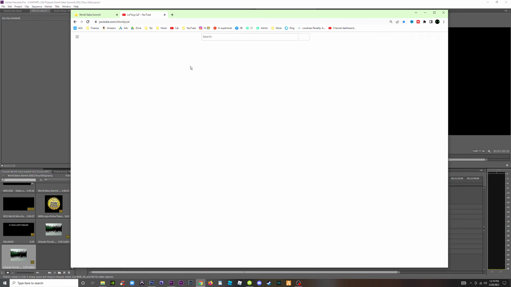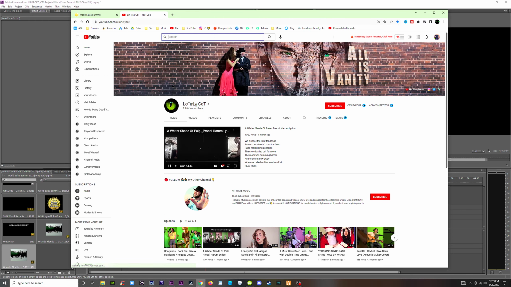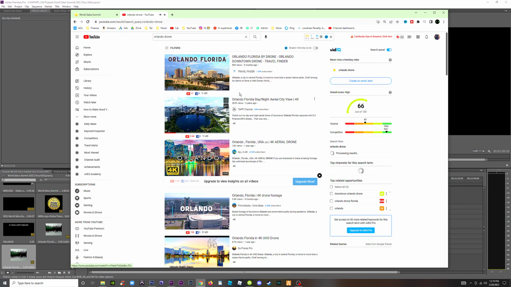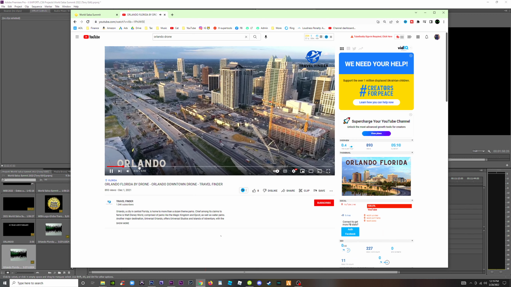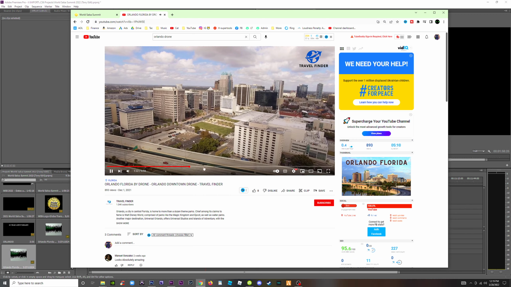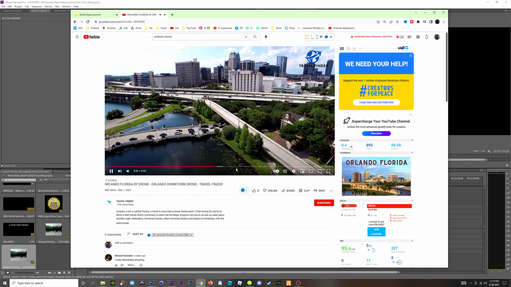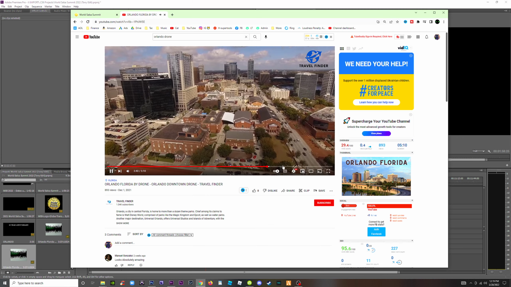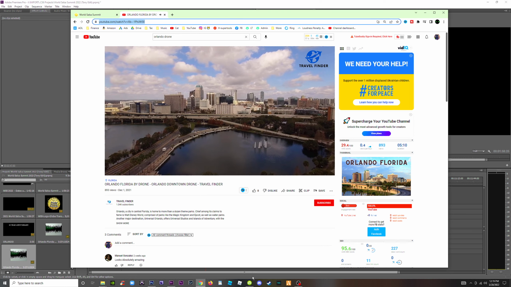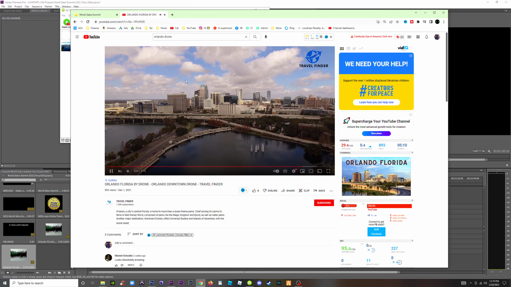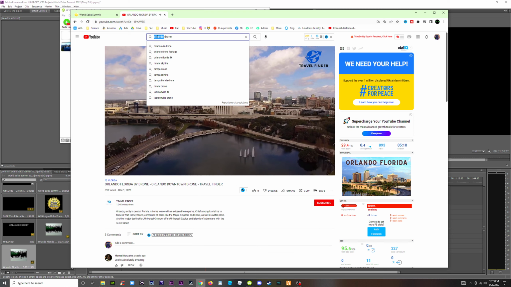And we're going to have to find some footage of Orlando drone. And here's some footage of Orlando drone. This is the one I tried using. It did not work for some reason. I don't know why. It's not pulling in the footage. This is Orlando. All right, I'm going to grab this just to have it. Copy. Paste it in here. Hopefully that'll work.